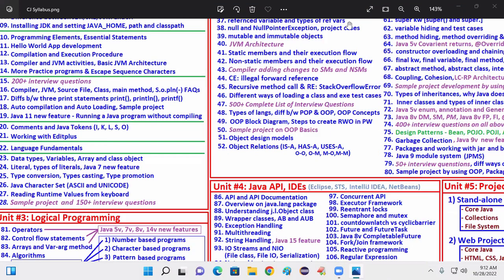Tell me, can I take a float variable f equal to 10? Float f equal to 10. Can I write float f equal to 10? Possible or not possible? Possible. Why possible? What is 10? Int. And f is what type? Float. Are int and float compatible or not? Both are number types only. So both are compatible. So no problem.